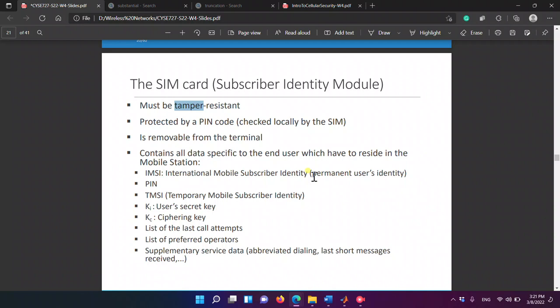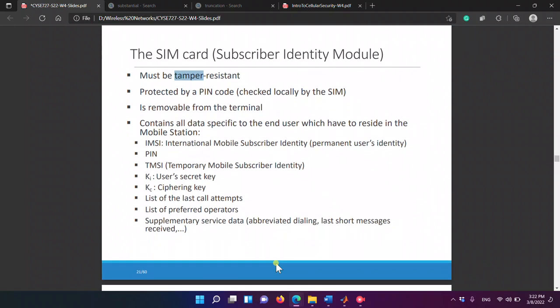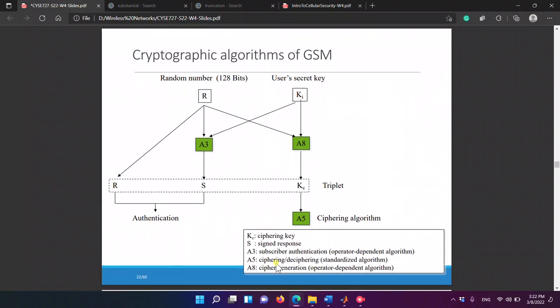The IMSI, the International Mobile Subscriber Identity, I think it's the number inside the SIM card. It also contains the PIN, the temporary mobile subscriber identity, which is the temporary identity, and the KI is the user's secret key that's never shared. KC is the ciphering key. There is also a list of last call attempts, a list of preferred operators, supplementary service data, abbreviated dialing, and last short messages received.